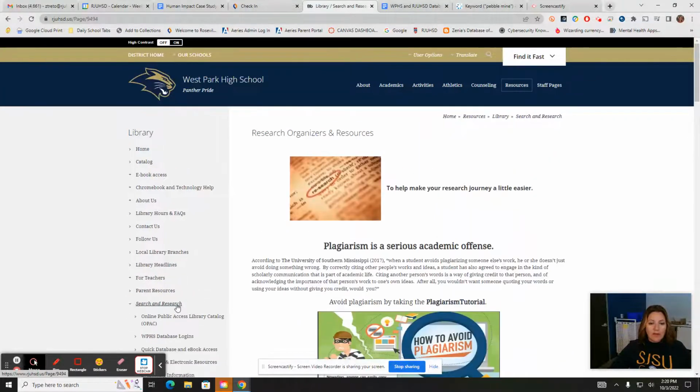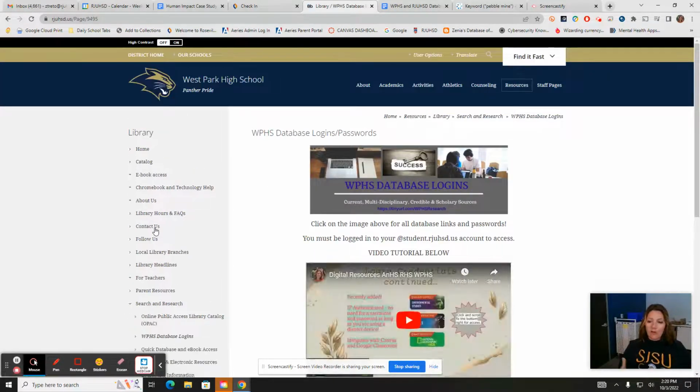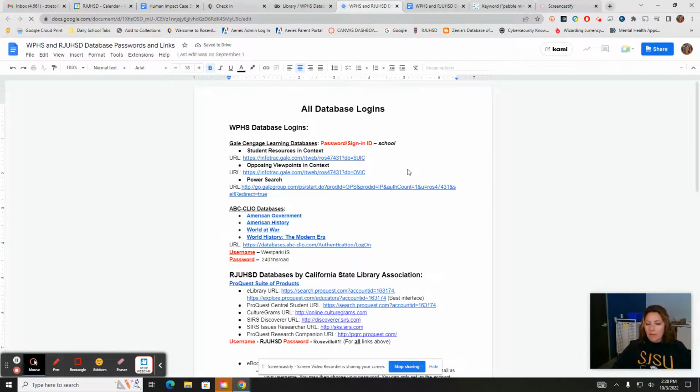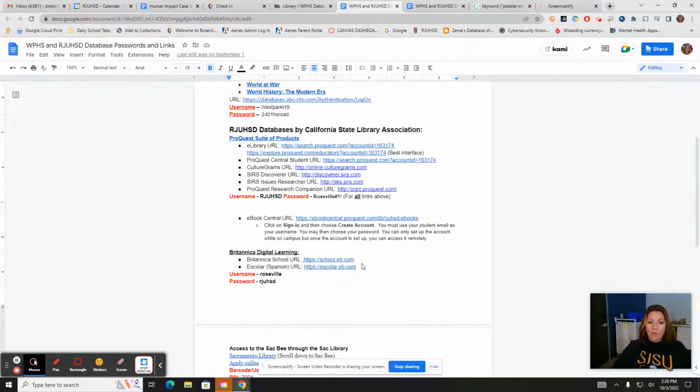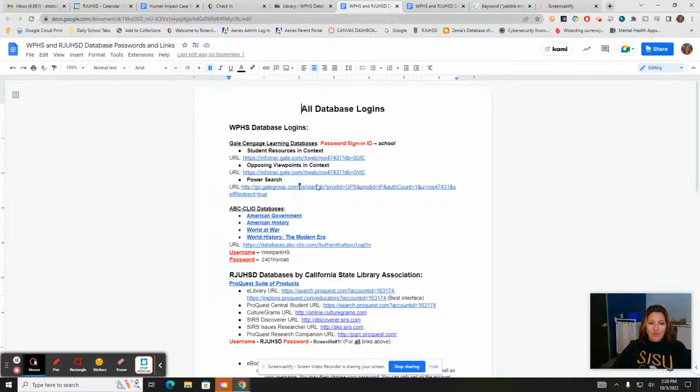When you click there, a whole bunch of stuff pops up. Underneath this little sub menu shows you the database logins. That's where all the information is on how to get to our databases. We have multiple ones. The one I'm going to show you in this video is the GALE database. If you click on this, it's going to take you to a document that shows you all of the login information for the multiple databases that we have as a school district.